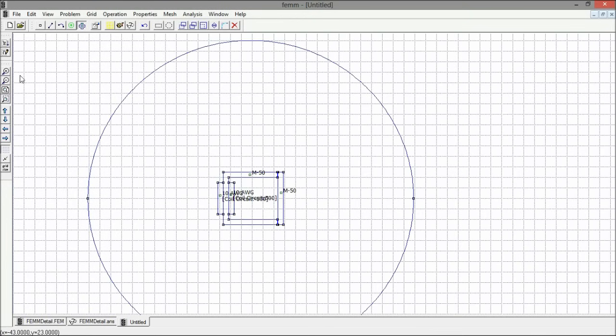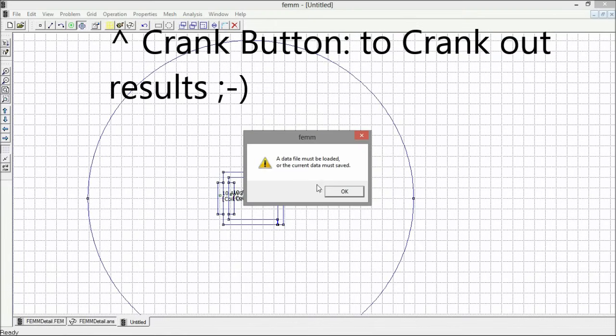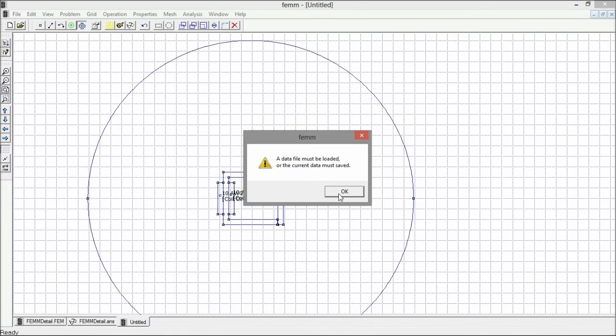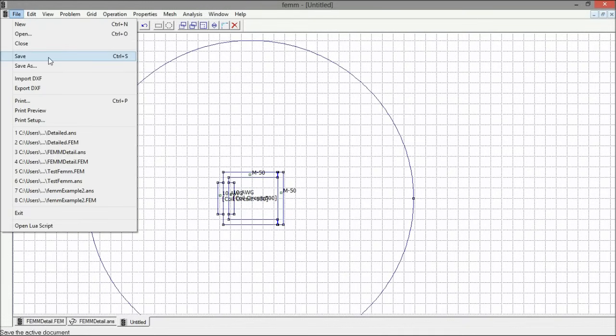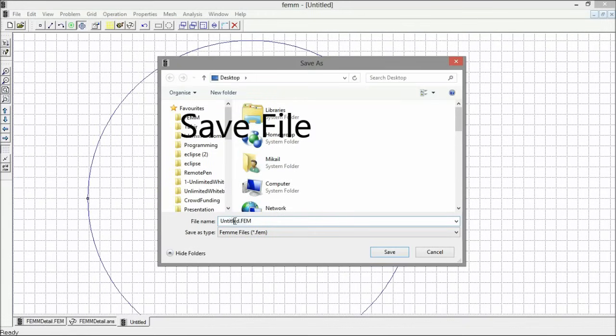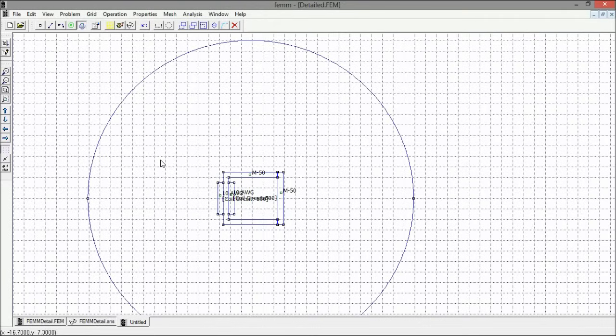and now what we can do is save our file, because if we were to try and run that simulation, it would tell us that the file hasn't been saved yet. Let's go File, Save, call it a specific name and hit enter.